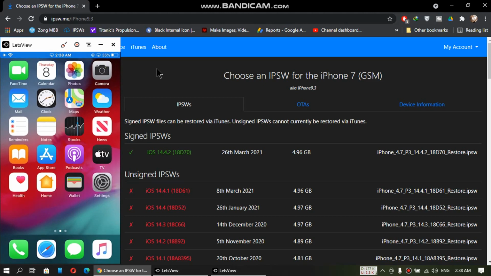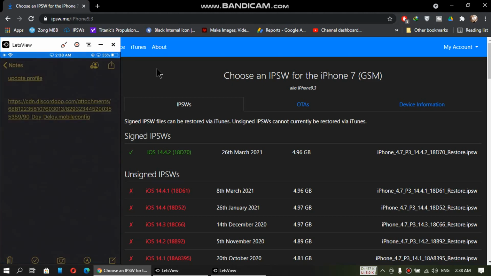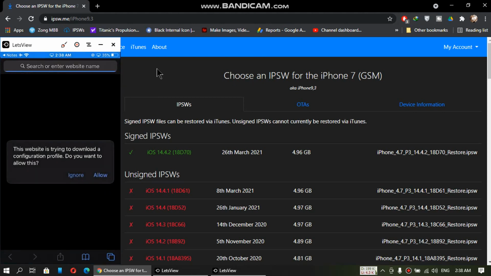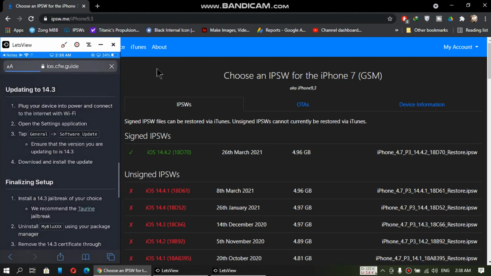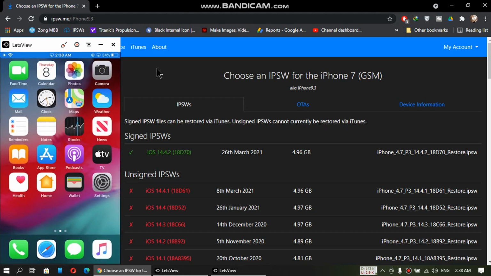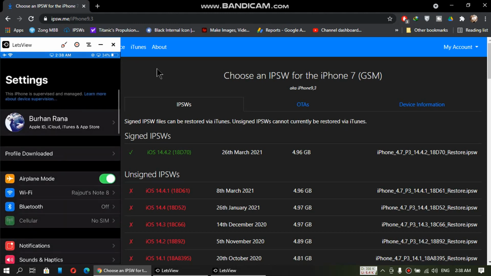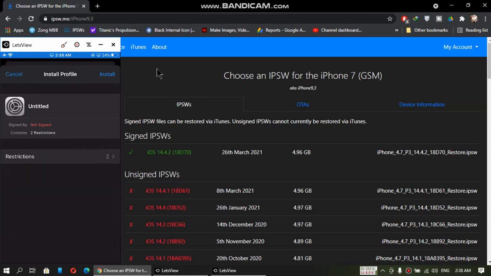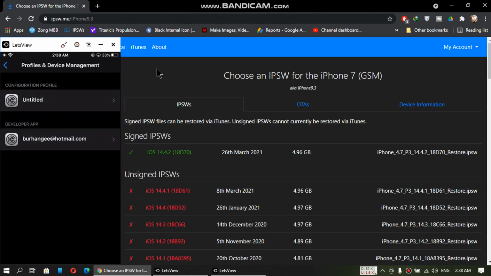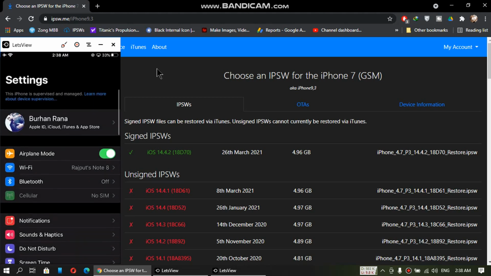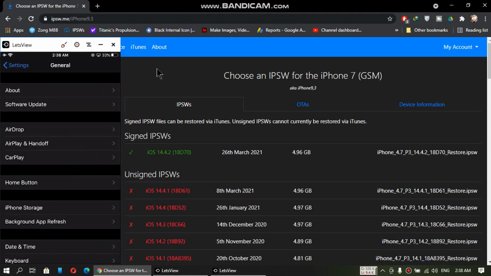When you are back, you have to install this profile. Allow. Once done, go to settings and you will see profile downloaded. Install this and install. When done, go to settings and let's check for an update.